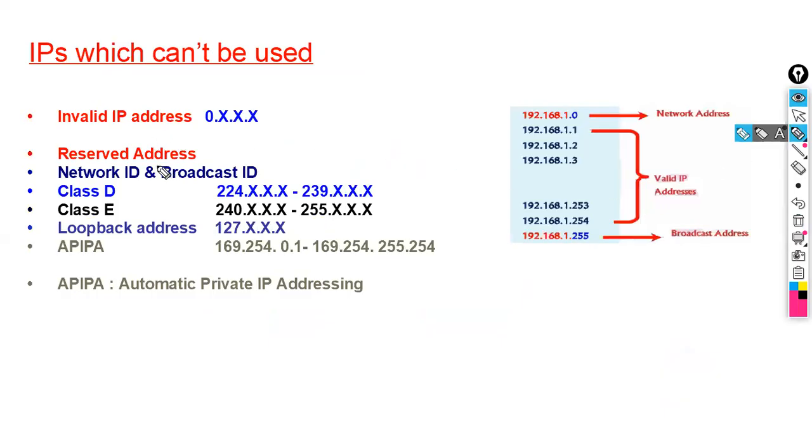Then let us discuss what IP addresses we cannot use. As we have discussed, guys, what is the range of class A? Anyone? Let us have an interactive session. 0 to 127. Theoretically, the range is from 0 to 127, but we cannot use 0. We cannot configure an IP address starting with 0. If you try to configure it, you will get an error saying it is an invalid IP address. Let me show you.